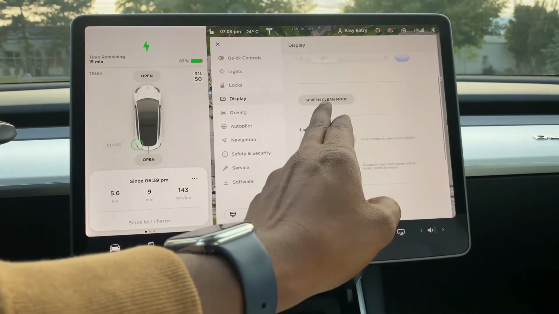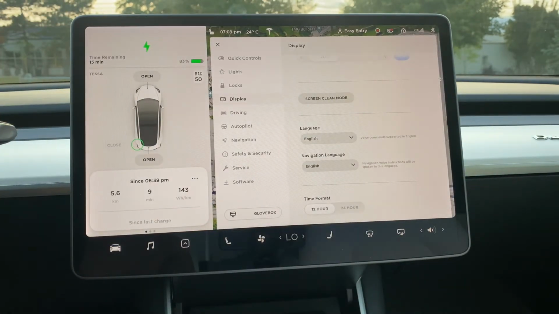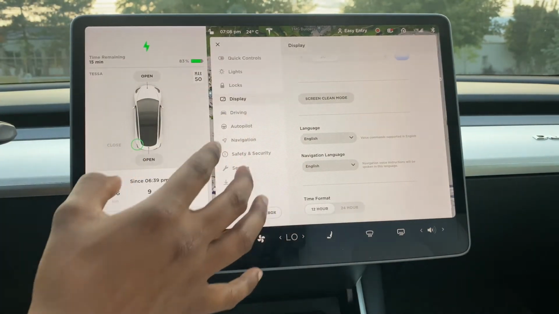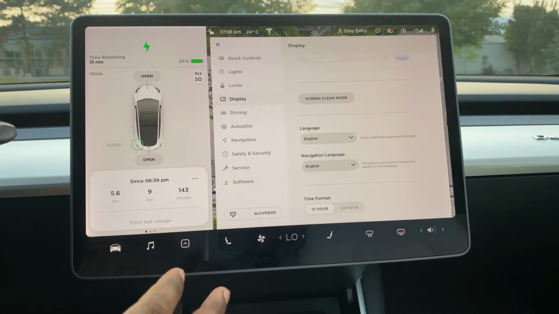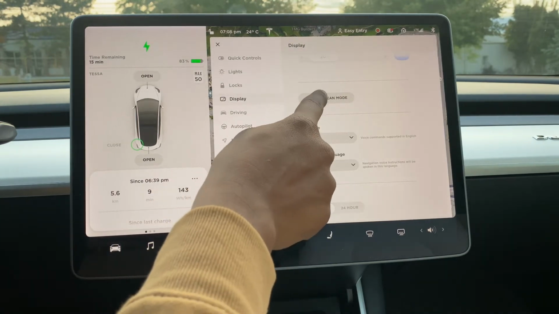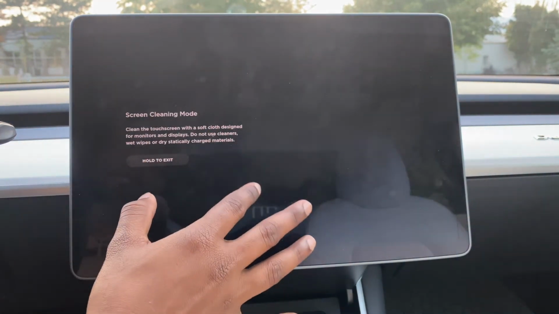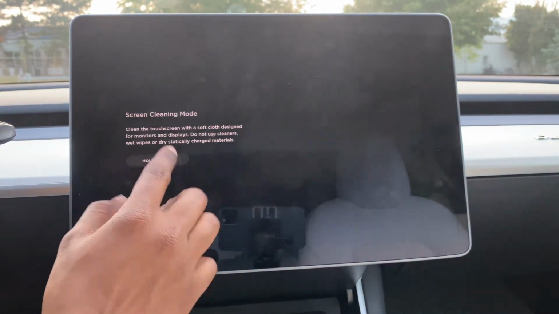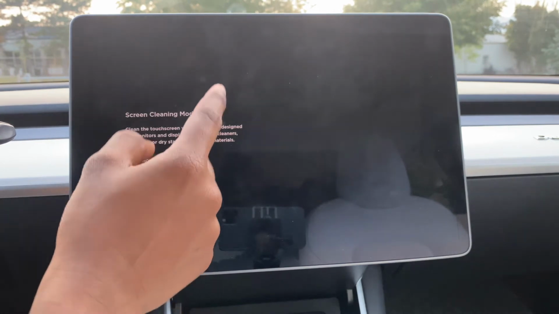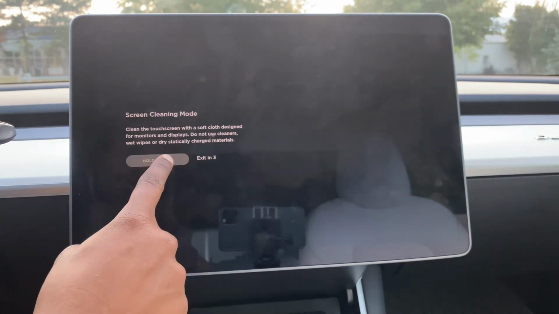And screen cleaning mode. So this is a really nice feature. Let's say you want to clean your screen. All you gotta do is just press this button, and it goes into screen cleaning mode. Doesn't matter what you touch, it's not gonna go back. In order to go back, you just press and hold for 3 seconds, and it goes back.